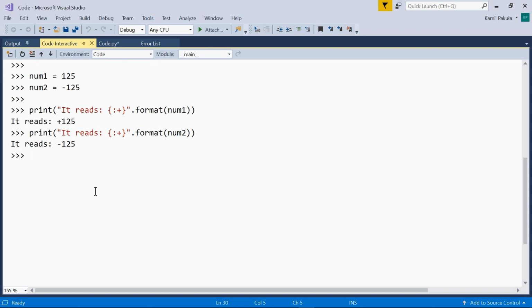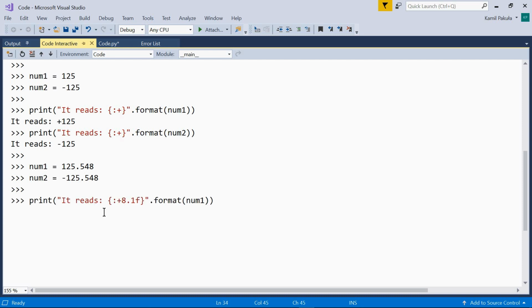Here's an example with a float. So let's redefine our num1 variable to be 125.548. Now we have a float. And now let's redefine num2 to be negative 125.548, for example. Now we can print it out like so. It reads plus, and here we have a float number. This means precision. So what we get is, it reads plus 125.5. So we get this precision specified over here. And we get the plus sign over here because this is a positive number. How about num2? Let's change this to num2. And what we get is it reads negative 125.5. Okay.